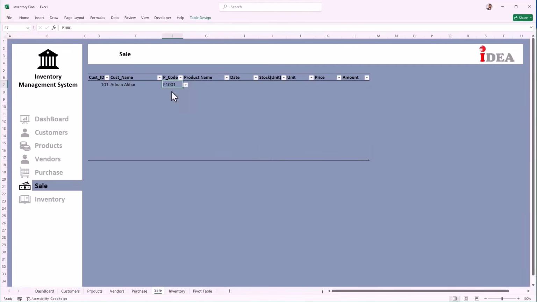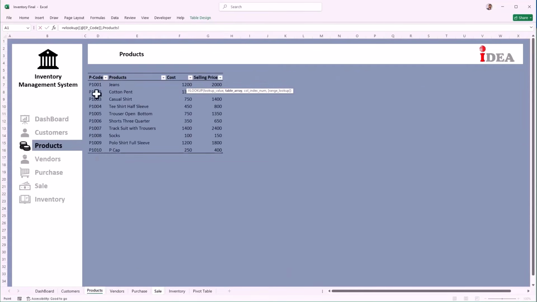Next, let's make the product name appear automatically. Select the cell next to the product code and enter the VLOOKUP formula. Type equal to VLOOKUP. Start parenthesis. Select the product code cell as your lookup value, type a comma, then go to the products sheet and select the entire products table as your table array. Type another comma, enter 2, since the product name is in the second column. Type another comma, then type 0 for an exact match, close the parenthesis, and press enter.